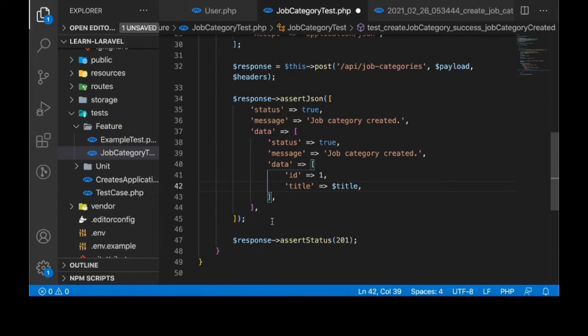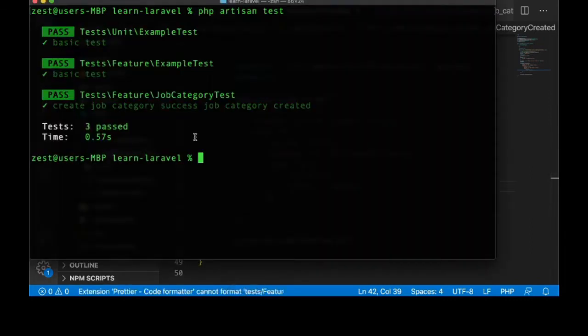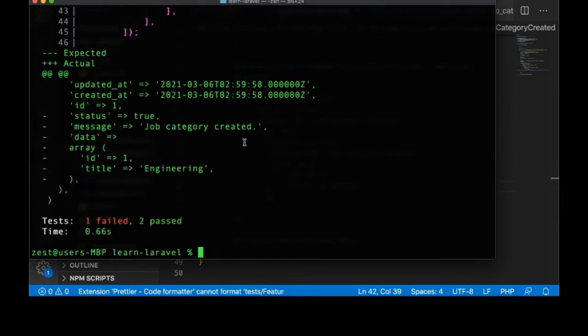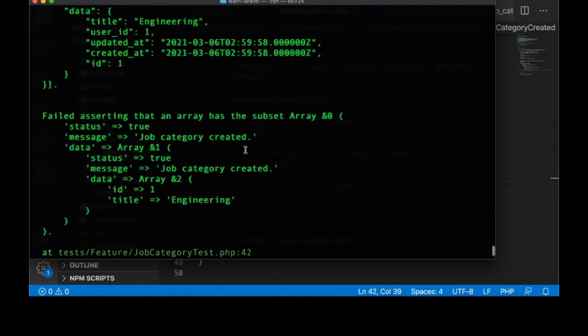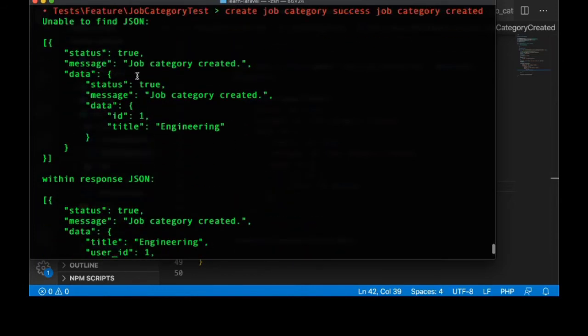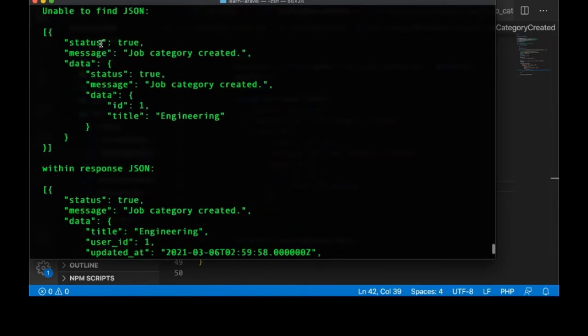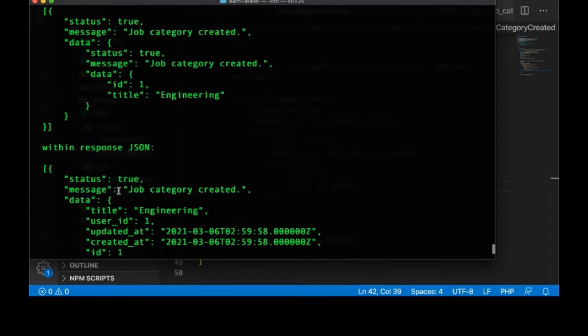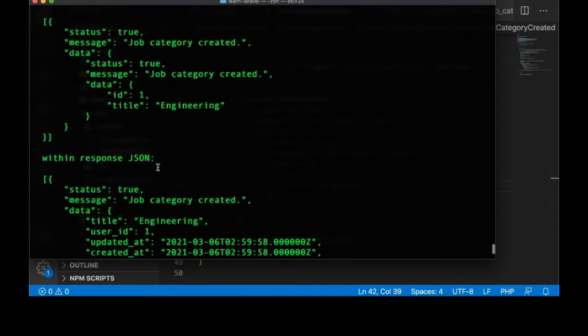Okay, so we run the test one more time with that. Artisan test, and we get something else. It says we're expecting this, but we got this. What is the difference here?